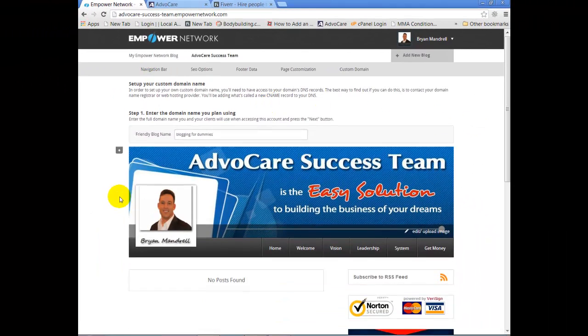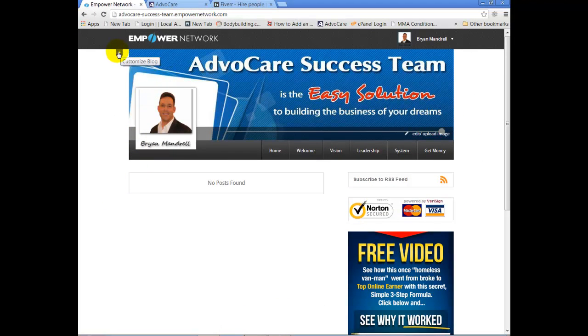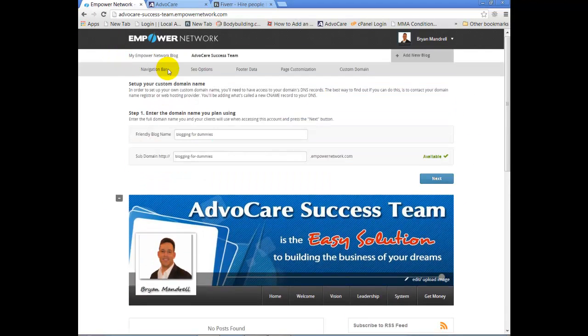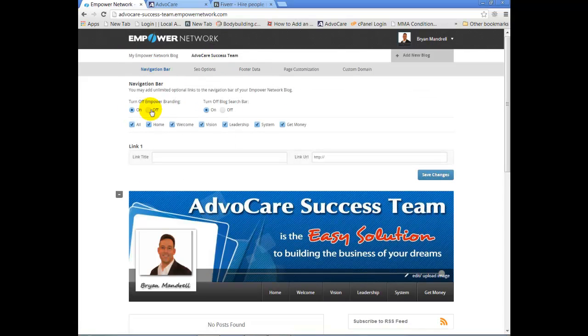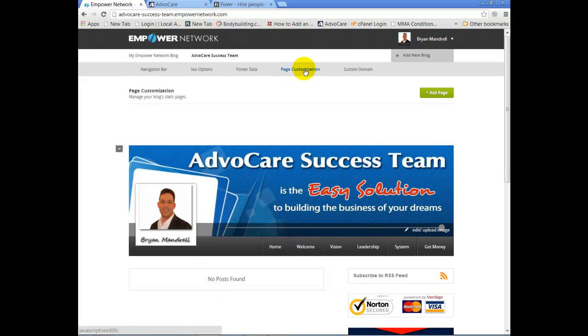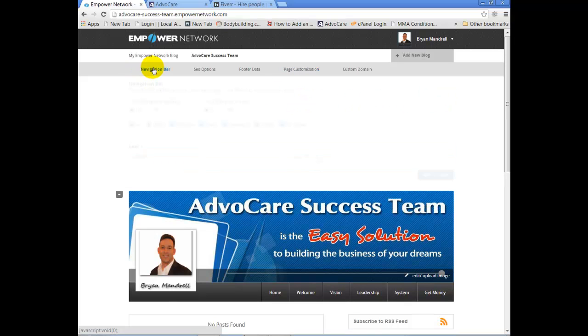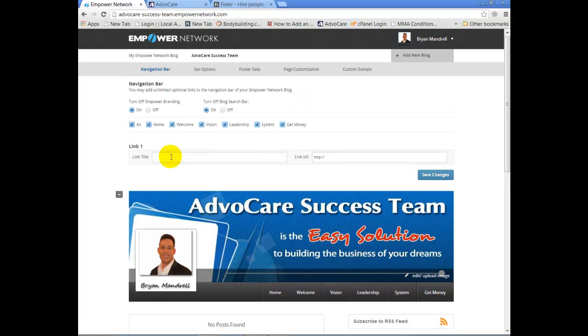So let's go back here. Let's close this out and open this up and see if we covered everything. So we talked about that. We talked about the navigation bar and how to do that. Turn off the branding there. If you want to change the tabs or the buttons here, you go to page customization, or add a page, find out the actual URL, come back in here, and paste it there.